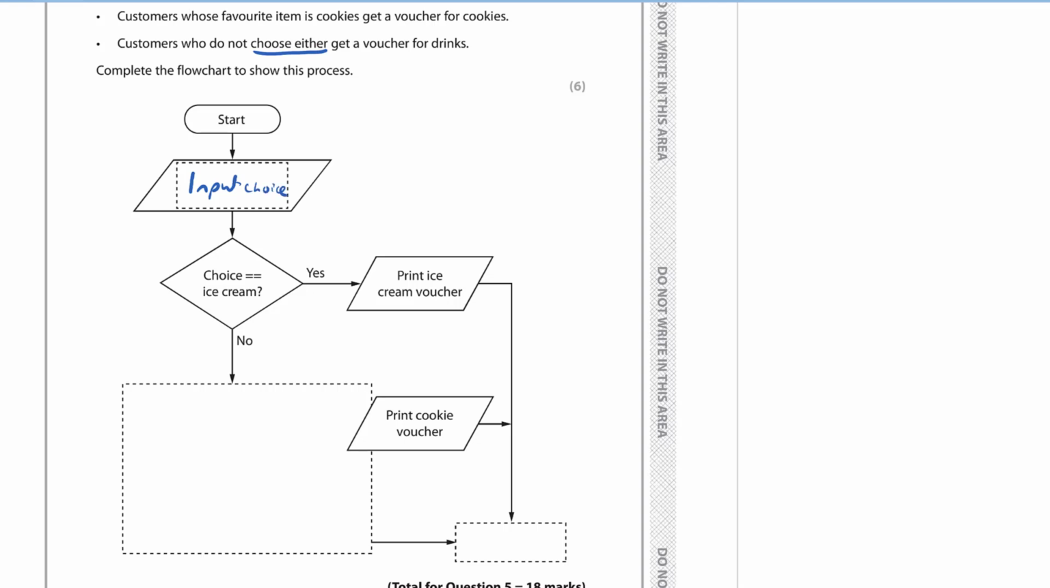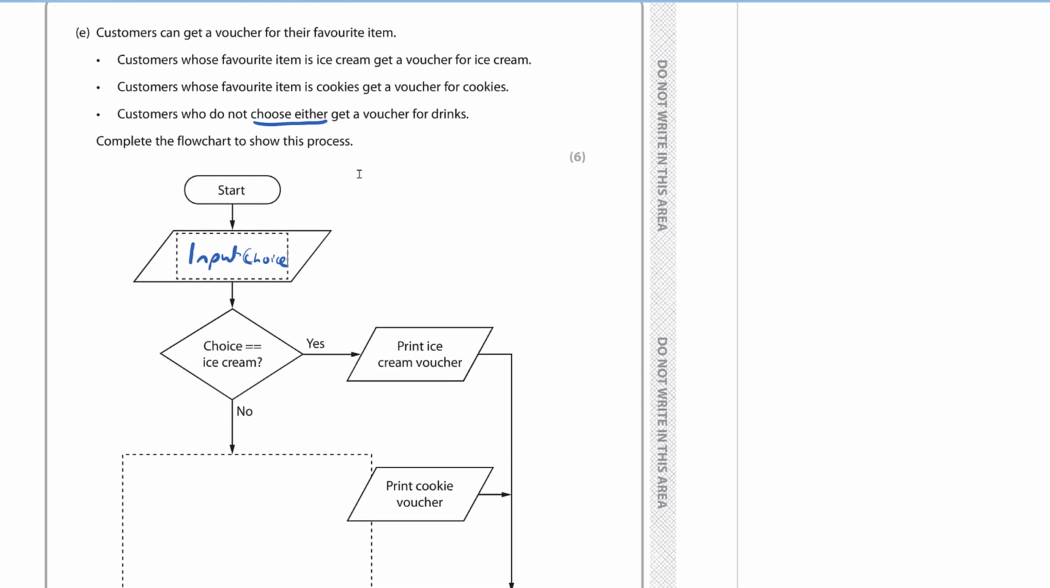Now there is not one set way to do flowcharts. This is fairly code-like, but it's obviously not totally Python code, so how you do it could vary a tiny bit. Maybe I'll try and do that as a capital C in case they're using choice as a variable. So choice equals ice cream, they're going to print ice cream voucher, which makes sense. They get an ice cream voucher if their favourite item is ice cream.